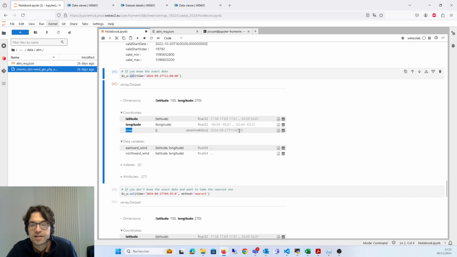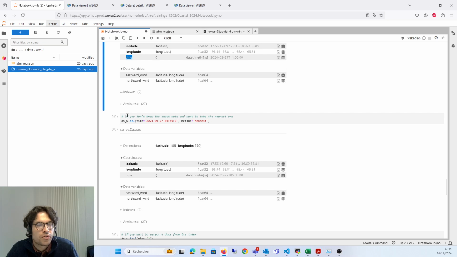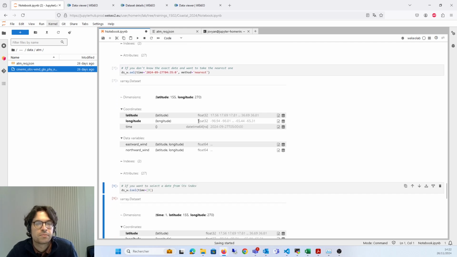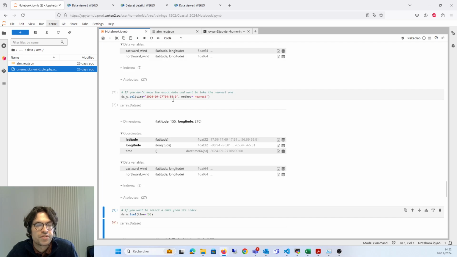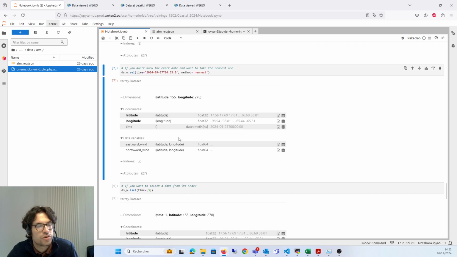And you can see that now the time coordinate has disappeared because I've only selected one. So now my dataset has only two dimensions, latitude and longitude. And if you don't know the exact date that you want in the dataset, you can select any date and use the nearest method, and it will select for you the nearest data point in your dataset. So, for instance, I've selected a date that was too precise here with 4 p.m. and 35 minutes, and here it selected 5 a.m. So 4 a.m. 35, and this is 5 a.m., which was the closest date.